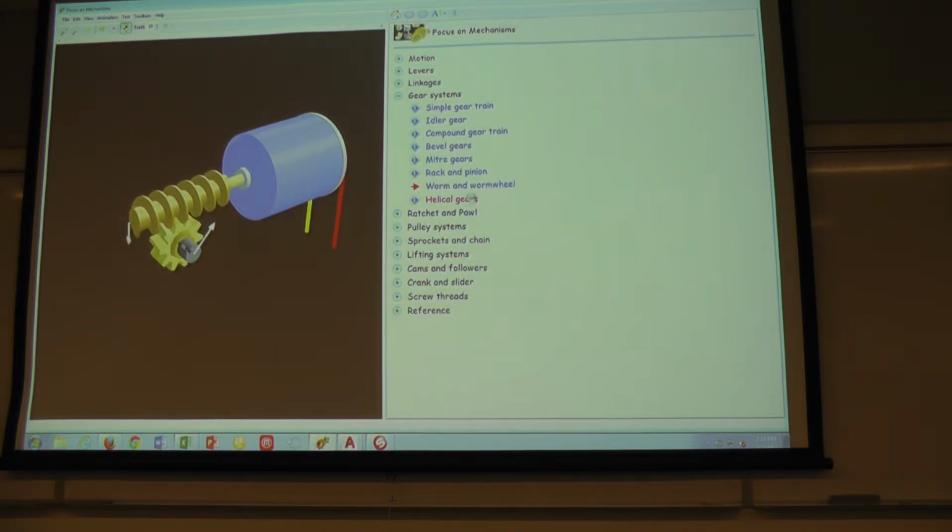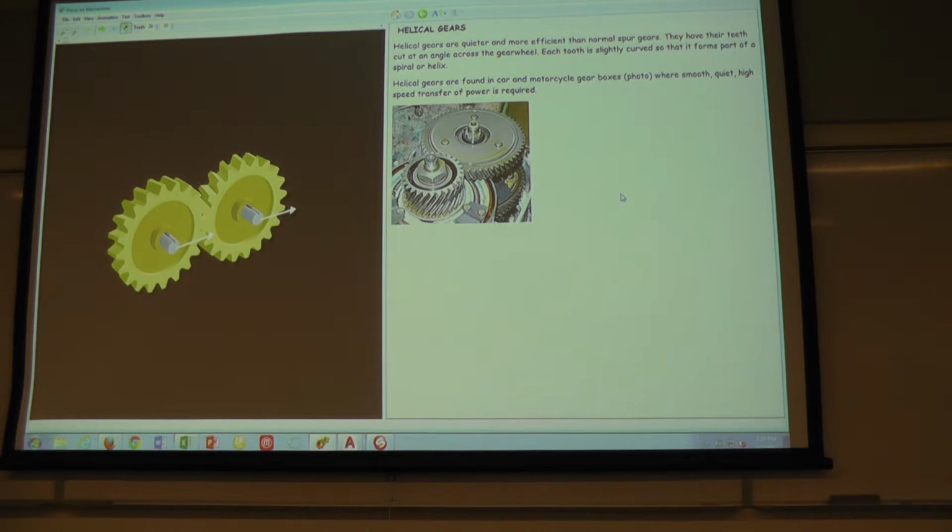And then helical gears, quieter and more efficient than normal spur gears, have their teeth cut at an angle across the gear wheel. Each tooth is slightly curved so that it forms part of a spiral or helix. Helical gears are found in car and motorcycle gearboxes where smooth, quiet, high-speed power transfer is required, and other examples as well.